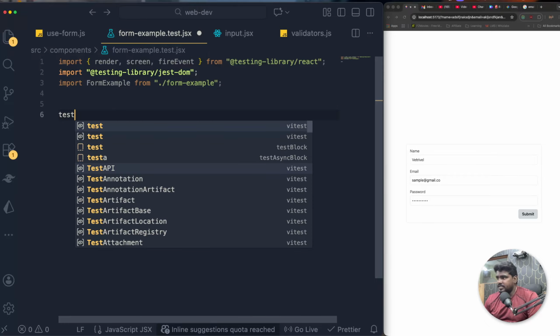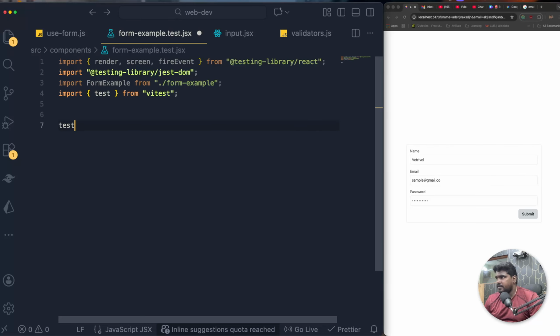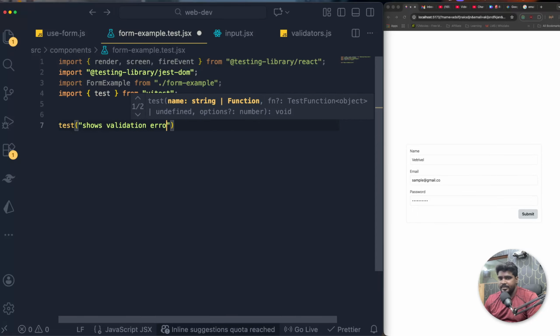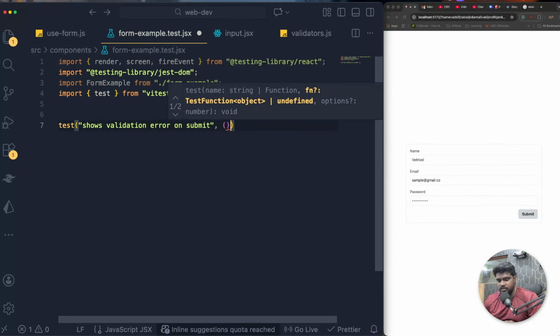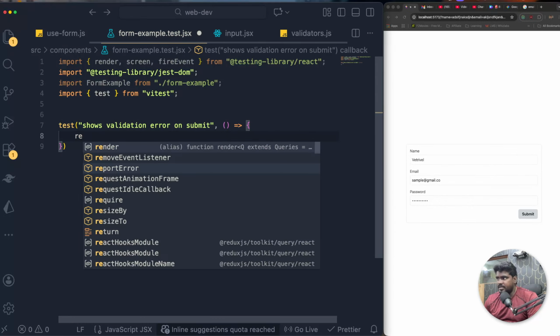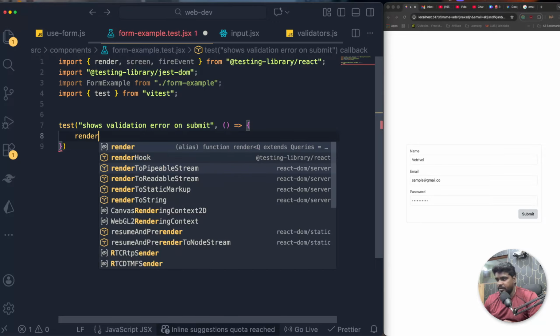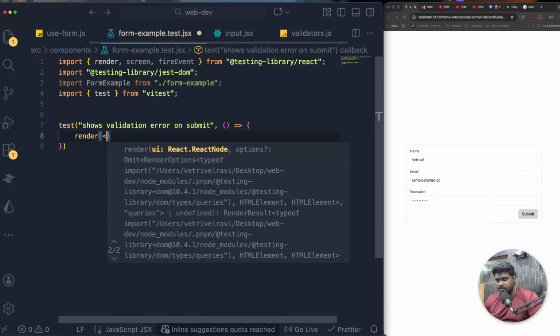So I'm going to write the test. From vitest, I'm going to bring this test, open it. I'm going to give a name for that testing, which is going to be shows validation error on submit. That's the test name that we are trying to do. So here I need to render that component. What component is going to be rendered? Which is going to be the form example.